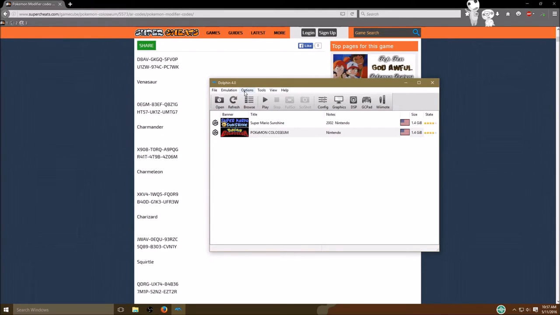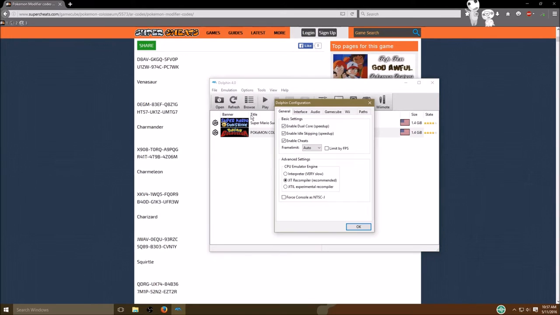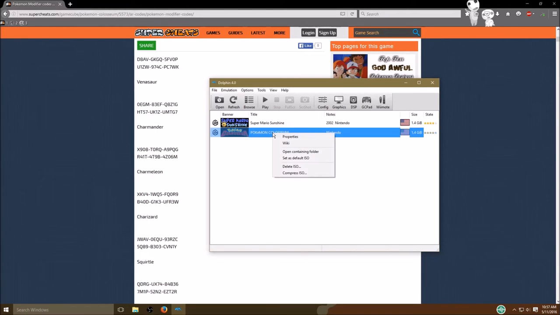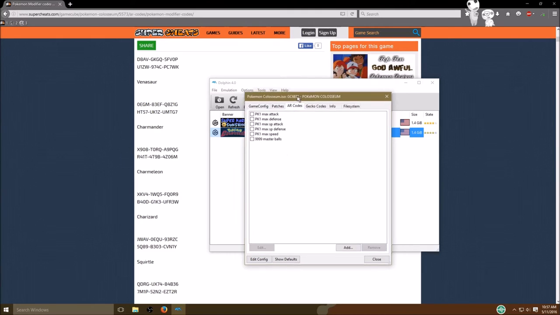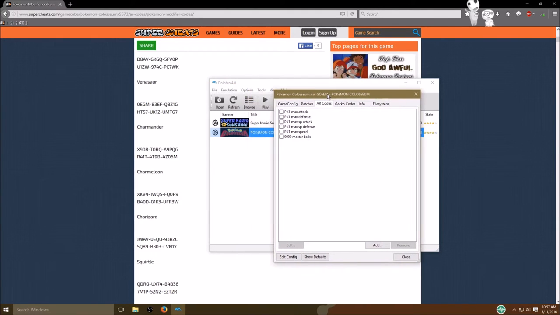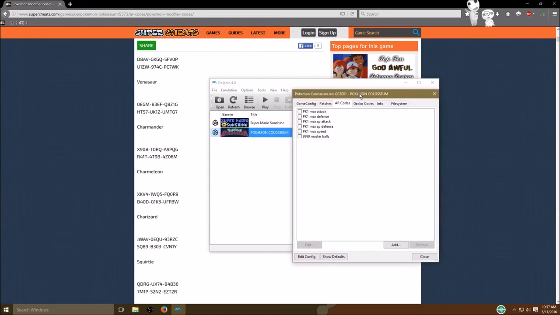Before anything, before you input any codes, go to Options, Configure, Enable Cheats. Make sure this is checked, or else cheats won't work. Go to Properties, Action Replay Code, and I'll show you how this works out.